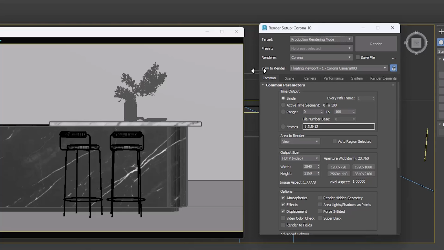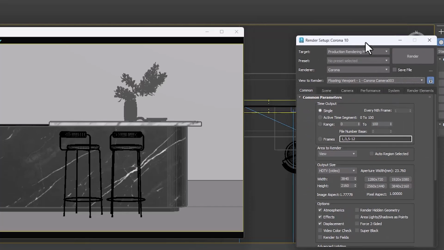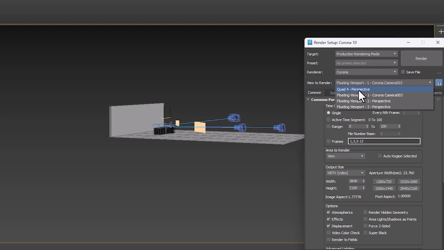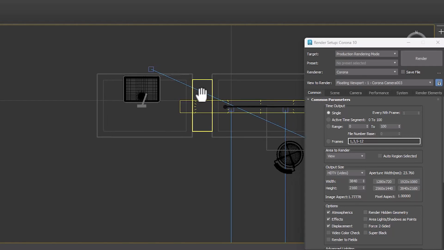We start from the top of the render setup window. By pressing this button, we can start rendering. In the renderer section, we can specify what type of rendering engine to use. And in the view to render section, we specify which viewport to use for rendering. Now, it may be the main viewport, which is currently on the top view. We can see that if we go to the perspective view, the name of the view in the viewport changes.